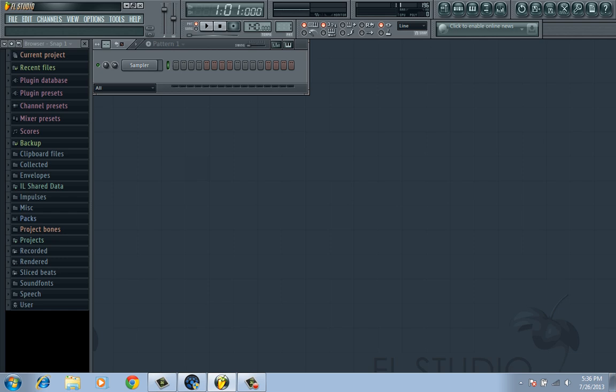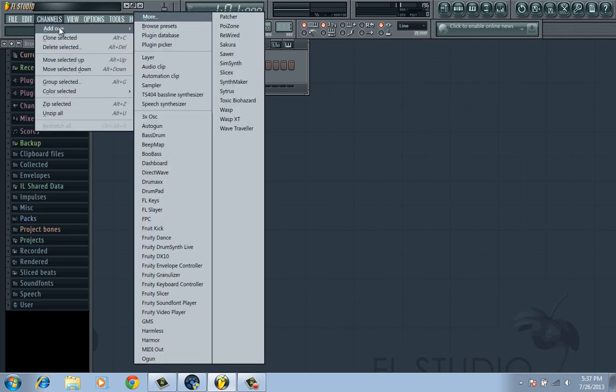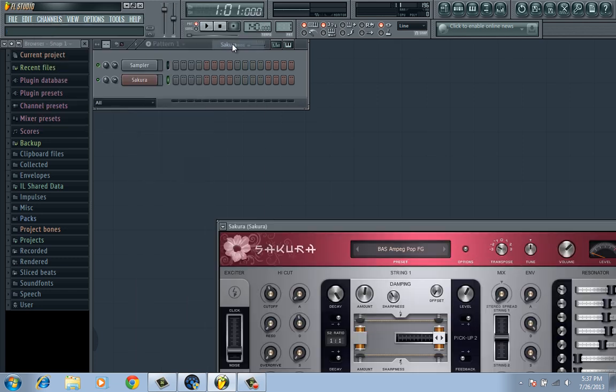Next, I'm going to show you how we go about adding 3 virtual instruments to FL Studio and giving each one a different MIDI channel. To add some instruments to our project, we need to add some channels. To do this, go to the Channels menu at the top, click Add One, and then choose an instrument that you want to add. So the first instrument I'm going to add is Sakura here.